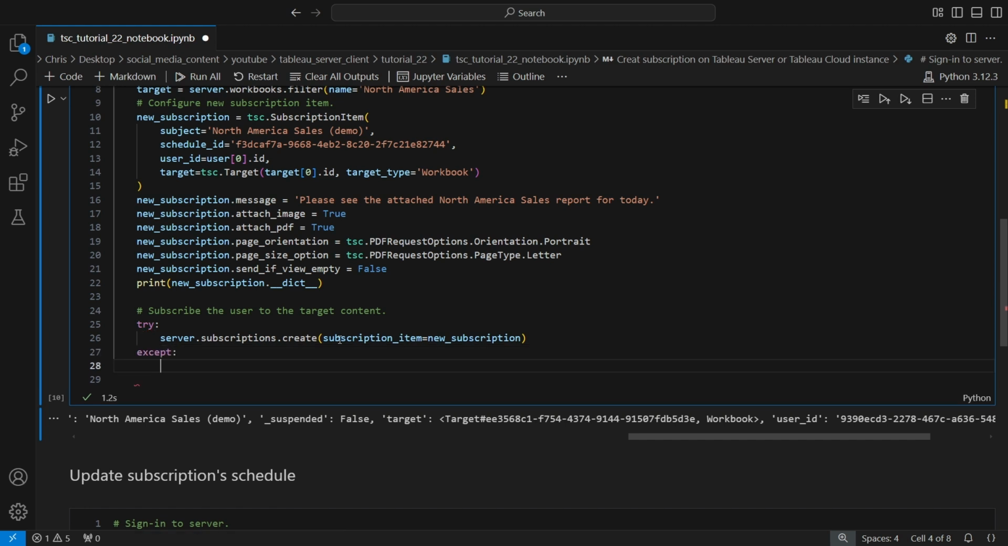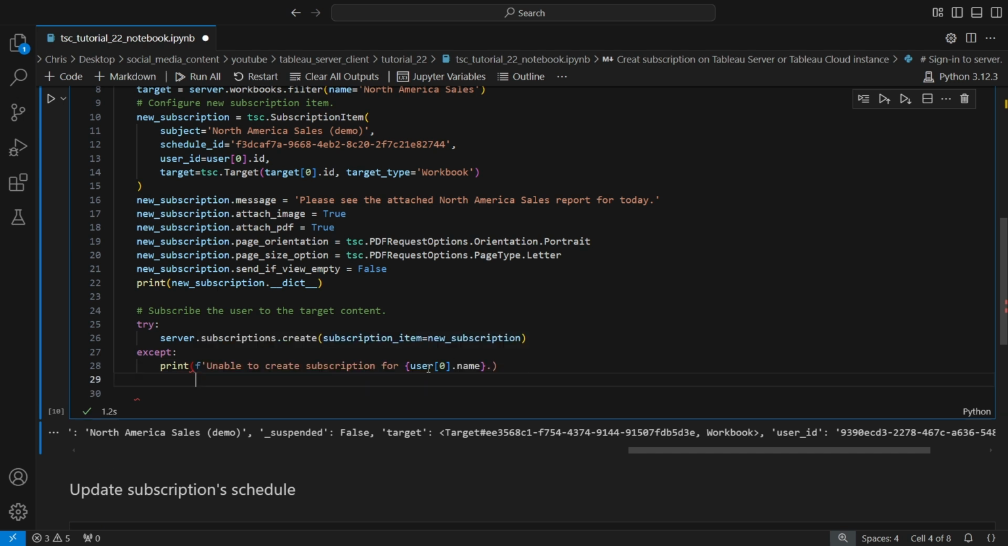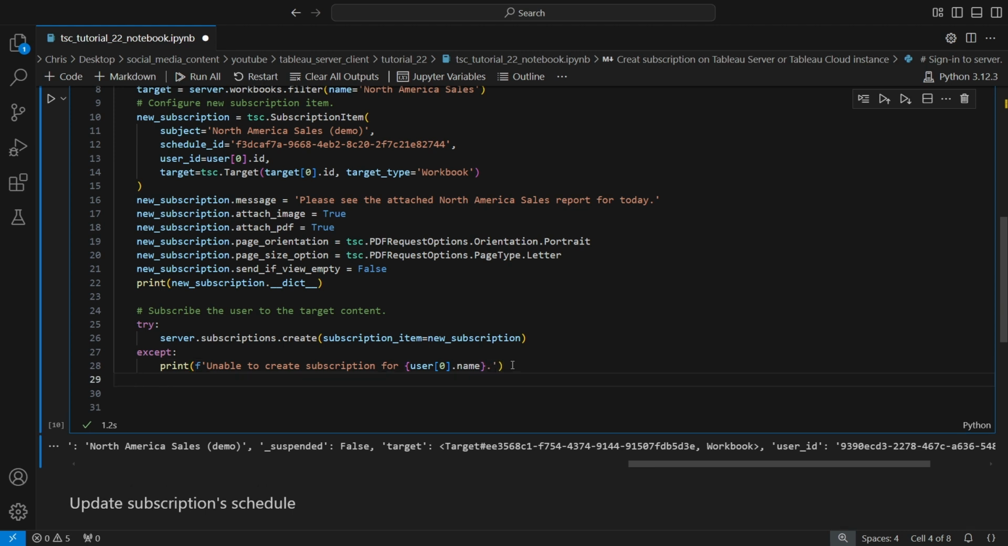If that doesn't work, let's print out a generic message to the user. What will we say? Unable to create subscription for user.name. So what this is going to say is unable to create subscription for the user's email, right? So it's going to print out their email if there is an exception raised, any exception. And if there's any exception raised whenever you use this create method, it's going to fail. So there is no halfway creating a subscription. It's either all or nothing, which is a good thing.